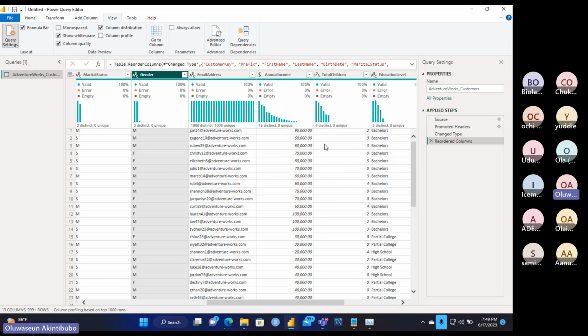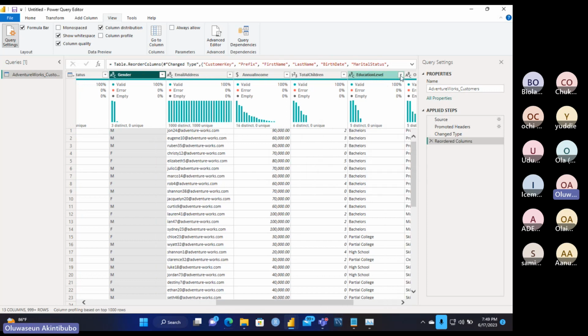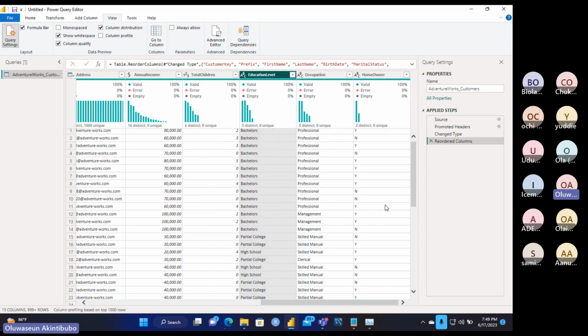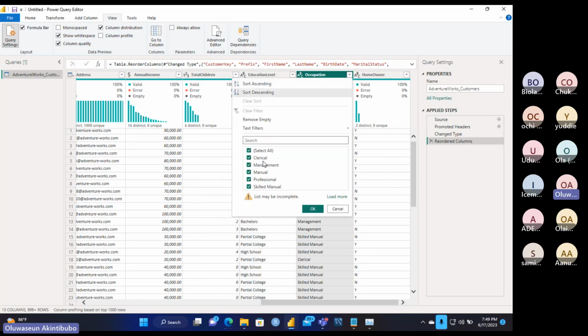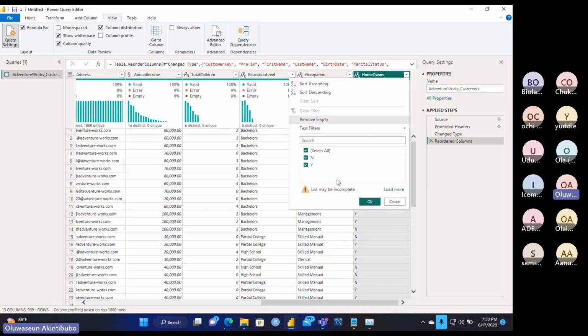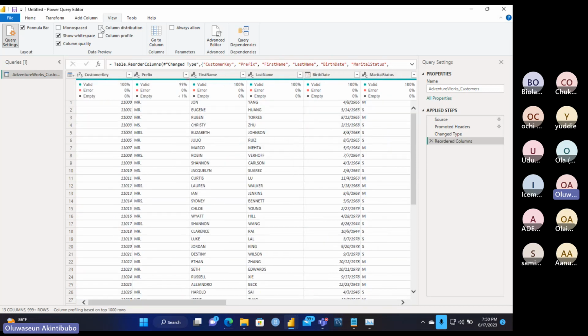Total children, we have 6 distinct values as well. We have 5 distinct educational levels: bachelor's degree, graduate school, high school, partial college, or partial high school. Occupation is 5: clerical, management, manual, professional, or skilled manual. Homeowner is yes or no, right? So that is how you can check the distribution and all that for the data.